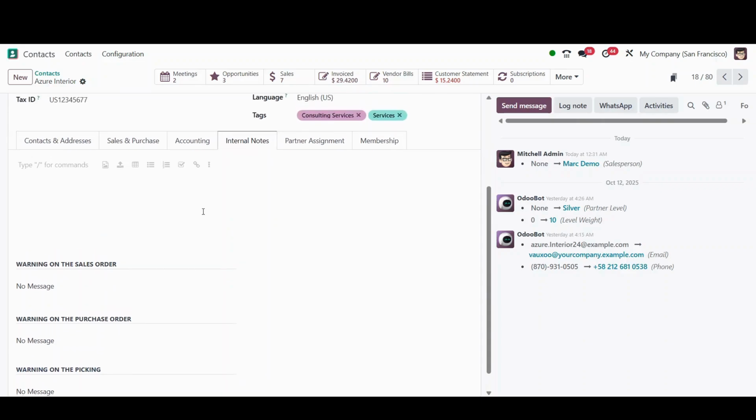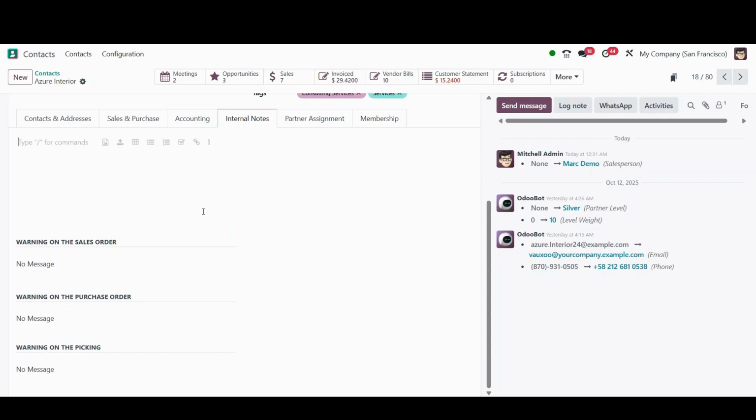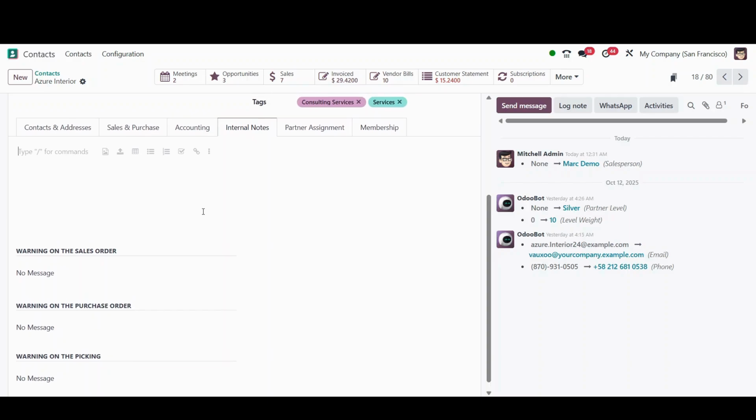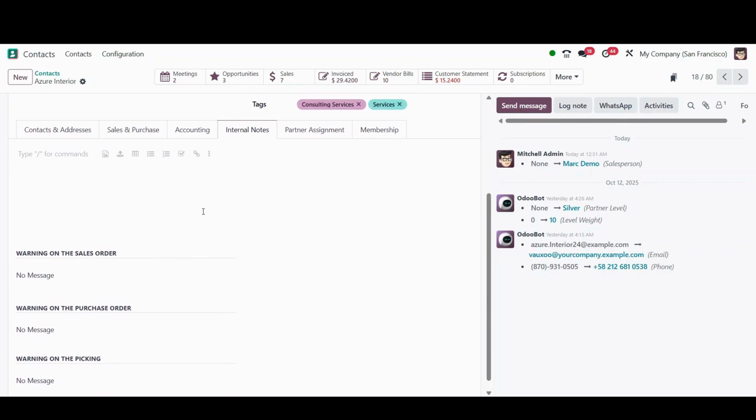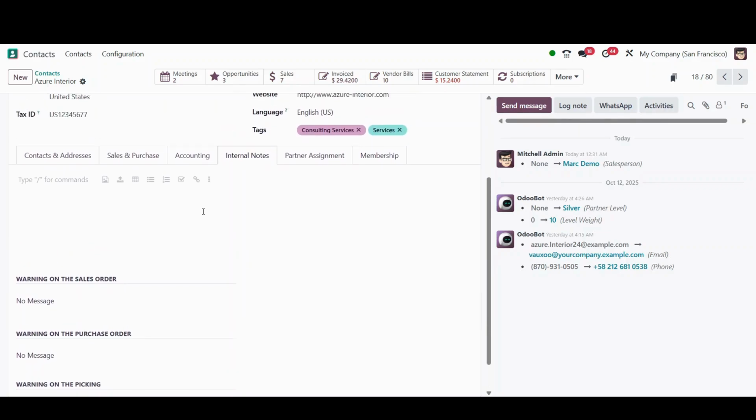A quick recap: use internal notes for private information that guides your team in handling contacts. Use warnings to alert or block users when dealing with high-risk or special case partners. Always configure them thoughtfully so they support smooth operations instead of causing unnecessary interruptions.